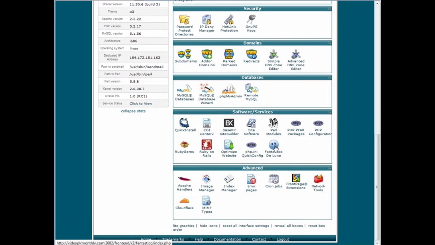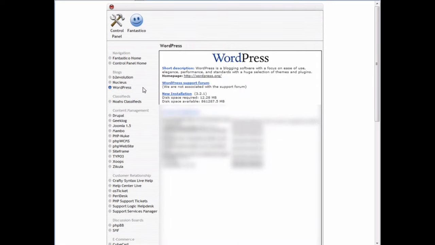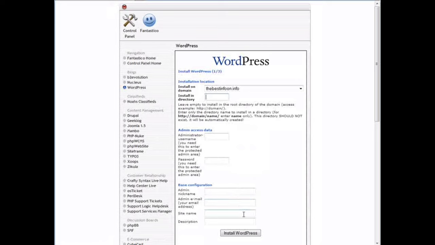Alright, so we'll go into Fantastico here. Now on the left side you'll see WordPress. Click on that. And then what you want to do is click New Installation. Now it's just a simple matter of filling out a few things on this form. And notice your domain is here, and if you have a list of domains on your server, you'll be able to pick through them using this button over here.